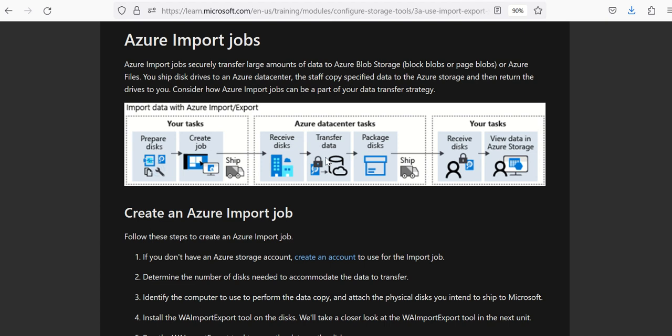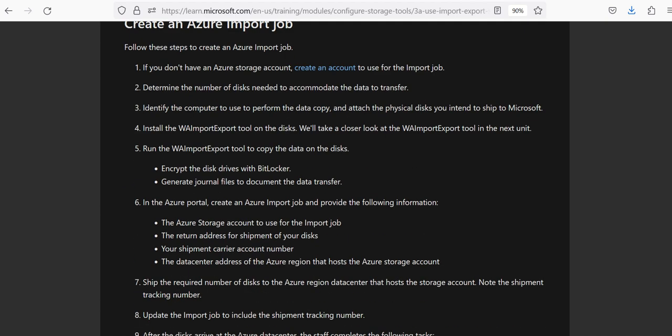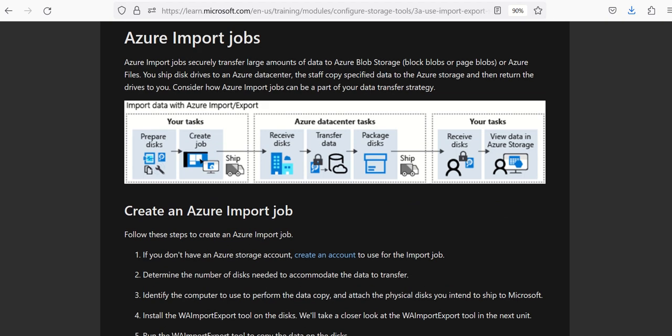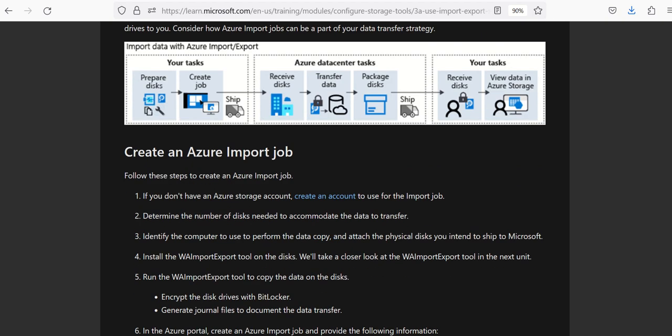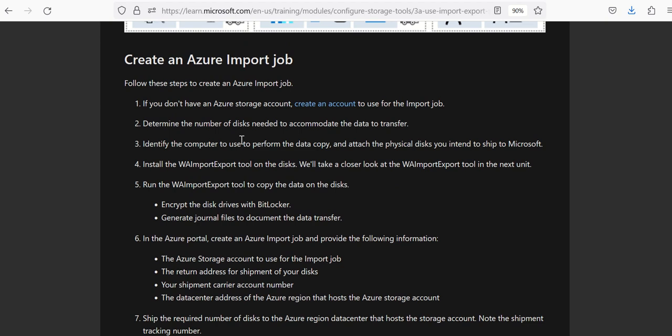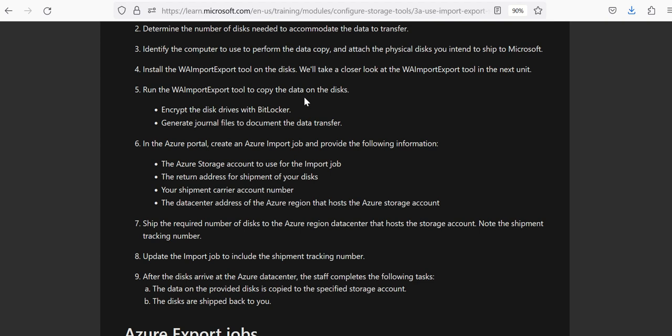So basically, we're trying to securely import a large amount of data to Azure Blob storage or Azure Files. There are steps involved. To create an import job, you have to follow these steps. Identify a computer used to perform the data copy, and attach the physical disk unit to ship to Microsoft. Install the WAImportExport tool on your disks. We'll take a closer look at that in the next unit. Run the tool to copy data onto the disks.